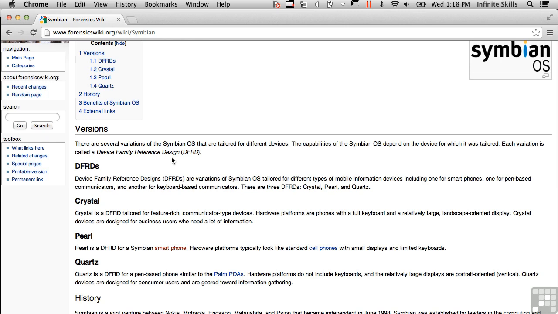Now, the reason for being able to look at the Symbian OS is because there are a lot of phones and smartphones that actually run on the Symbian OS, even though iOS and Android are the most popular versions of operating systems for mobile devices like smartphones. There are still a lot of phones that use Symbian, and you need to be able to get into those phones sometimes to be able to extract contacts, or to be able to extract call logs, or to be able to extract any other pieces of information that may be stored on the phone.